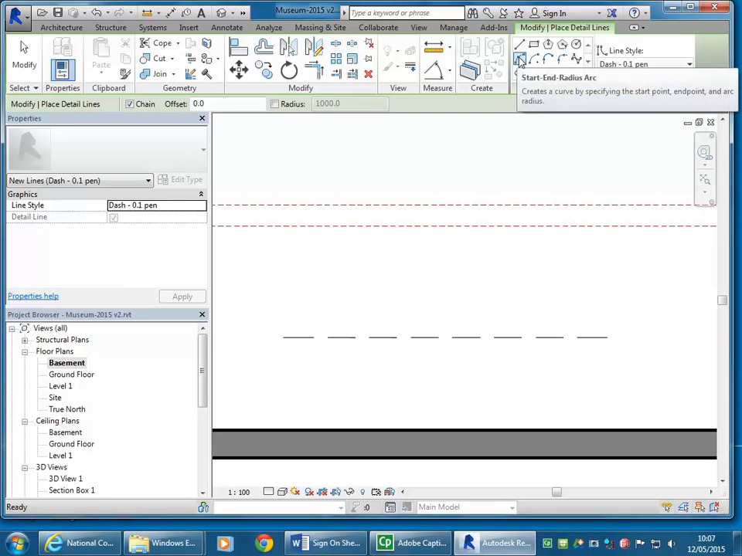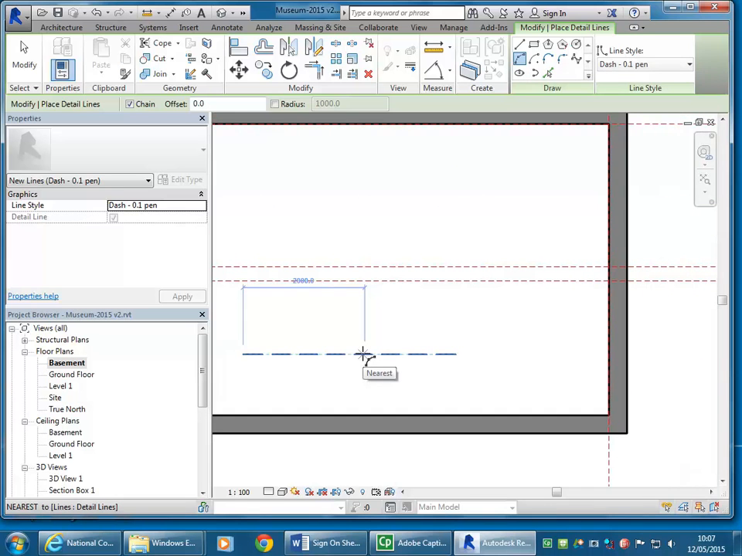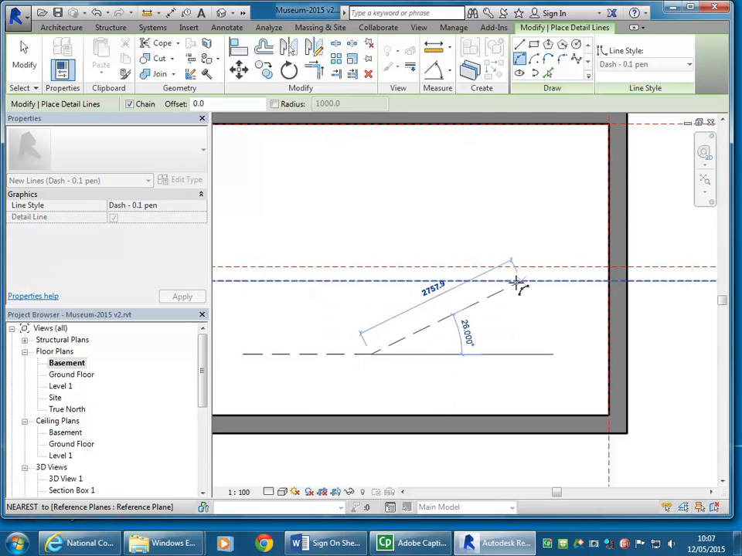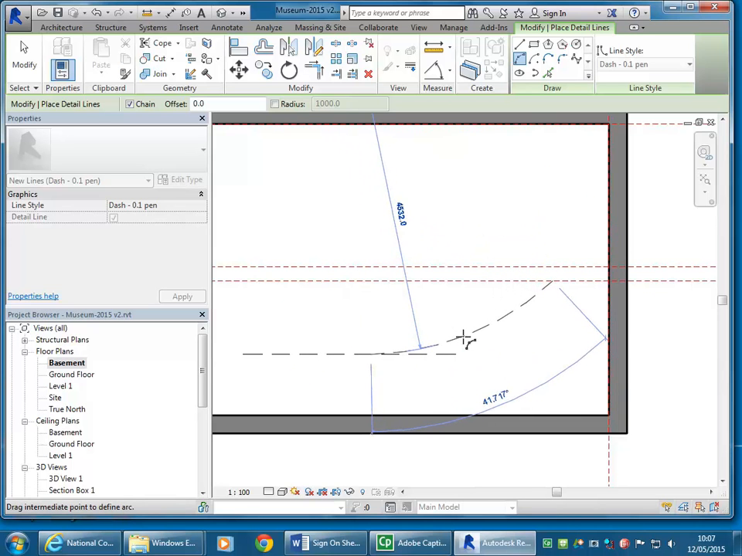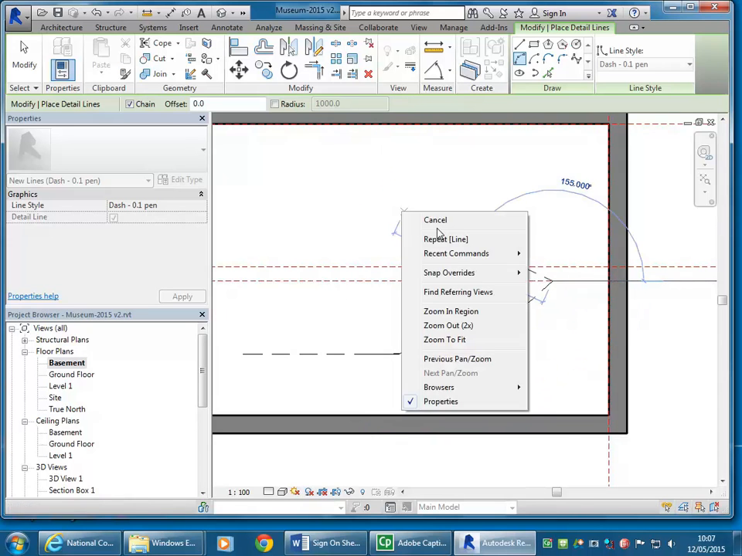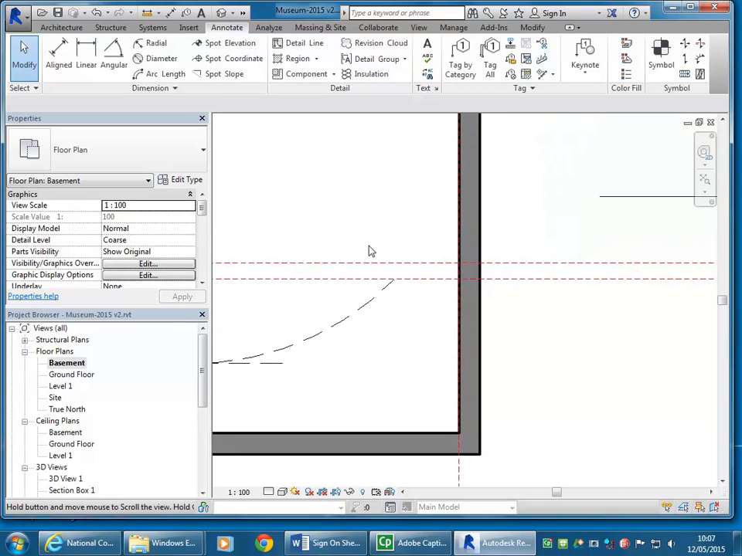So I'm going to use an arc tool there to draw the first curve that I want, starting on that line I've drawn, and then I'll give the second point where I want that arc to finish, and then bring it down. That's the curve I want my stair to follow. Now I can move that across. I want to also have it 1 metre from this wall.